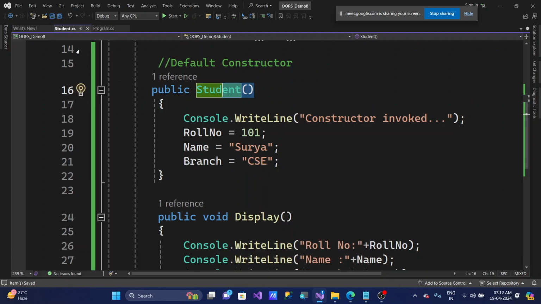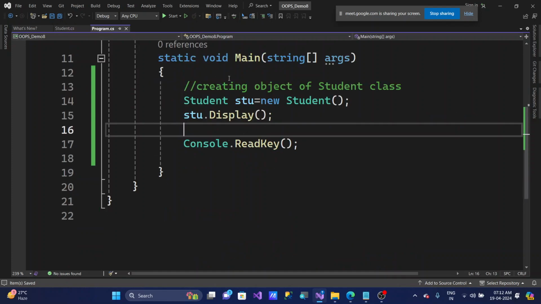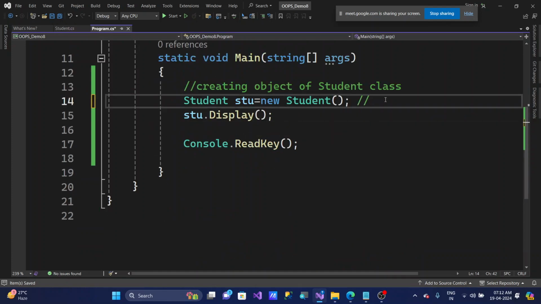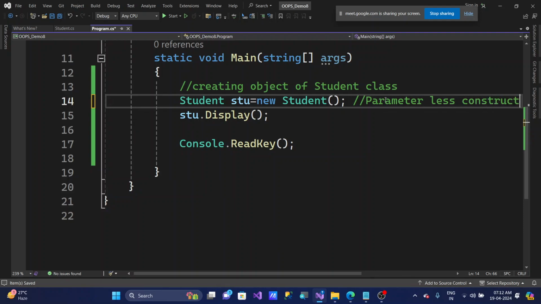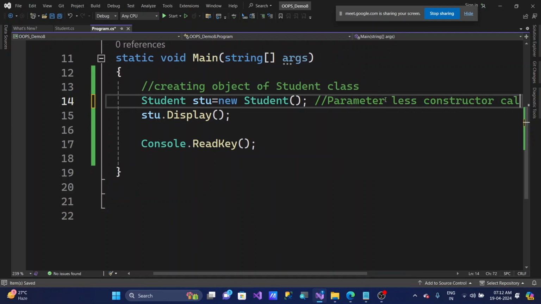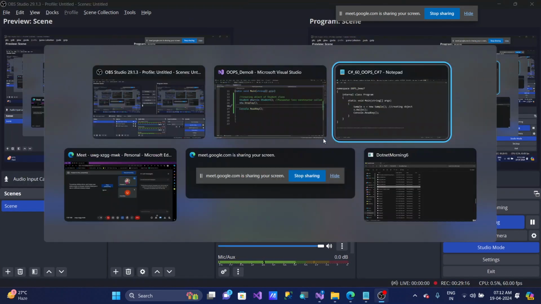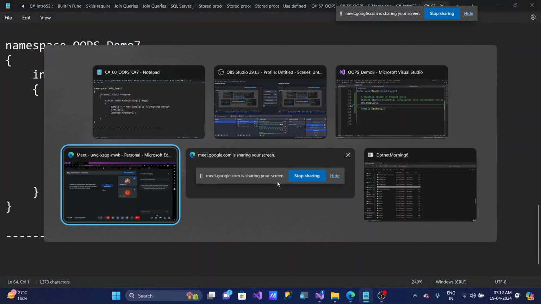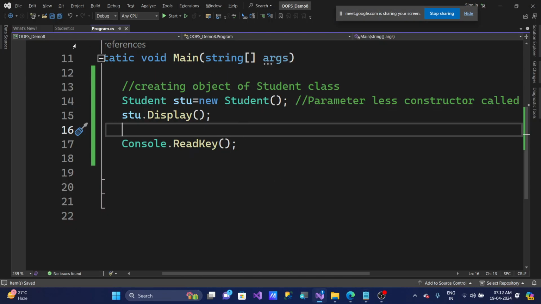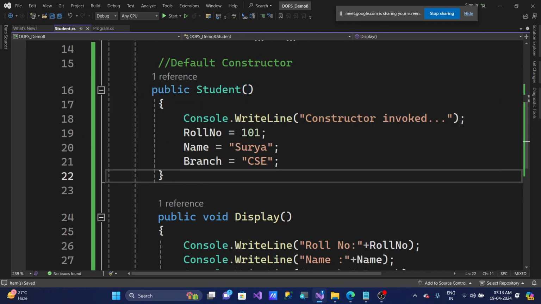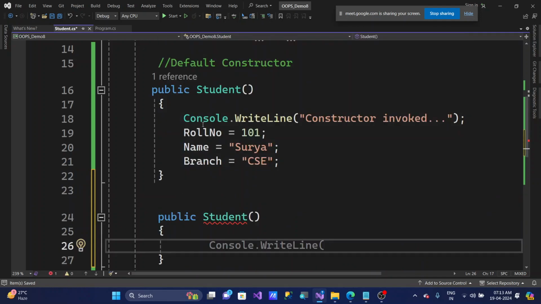So now we will add another constructor. So what is this? Default constructor or parameterless constructor. Here I am saying the default constructor or parameterless constructor is called. Now I want to create another constructor. How to create another constructor? Let's switch to Visual Studio and go to the Student class. Already we have a constructor, but I want to add one more. How to add? Again ctor, another constructor is ready.